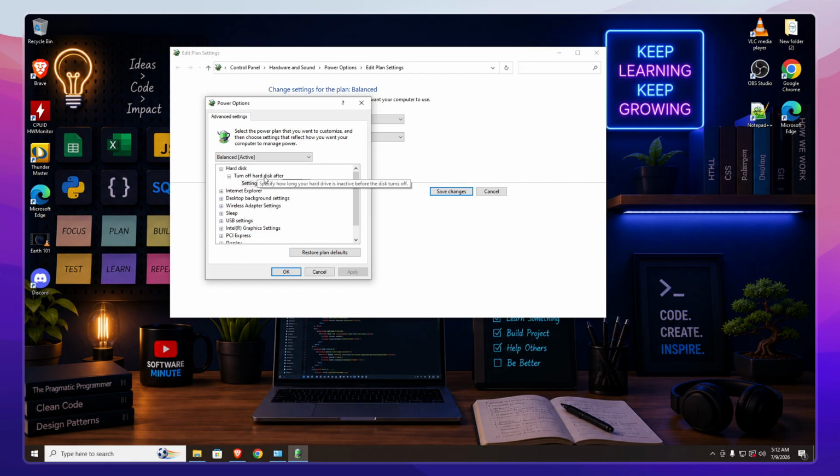Expand this section and you'll see an option that says Turn off hard disk after, with a minute selector field next to it. Here you'll want to enter the estimated time in minutes that you expect your downloads or updates to take. This ensures your hard disk remains active throughout the entire download process without shutting down prematurely. Once you've entered your desired time, click Apply to save this specific setting.